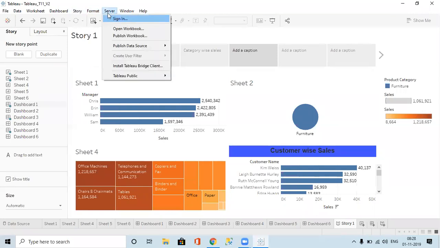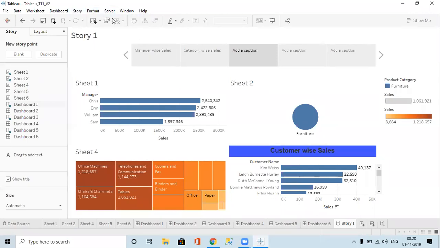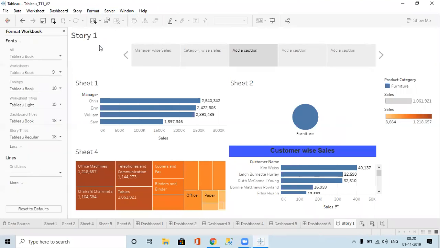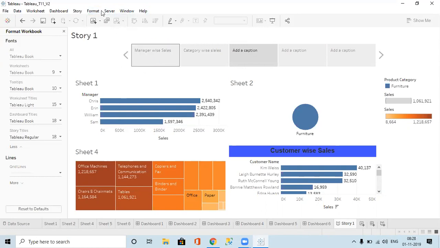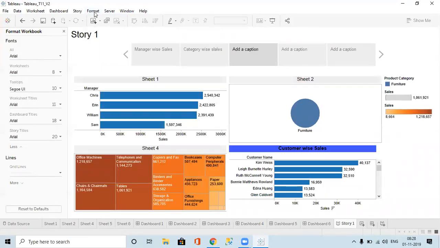Next one is formatting. One advantage with Tableau is we can do entire workbook formatting, story or workbook. Workbook means all the sheets and all the dashboards, and we can do the formatting at one time. We can set the fonts: worksheet font, tooltip font, worksheet titles, dashboard titles, story titles. Everything can be managed in one format, and we can also choose whatever theme we want. Using the format option, we can do all these things.